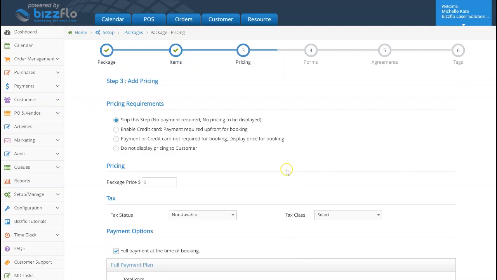In this next screen, you can fill out the price information for the package. Under Pricing Requirement, you can choose to skip this step so no payment is required and pricing will not be displayed. You can enable credit card payments to be required for upfront bookings. You can choose whether payment or credit cards are not required for booking, but the price will be displayed for booking, or you can choose to not display the pricing to the customer. The second option is what you will be using 99% of the time.